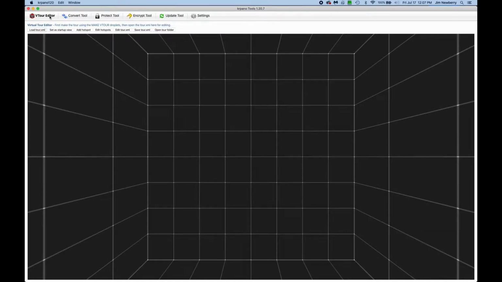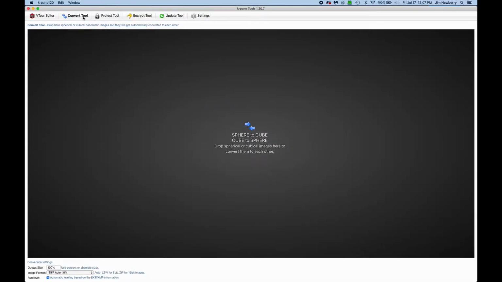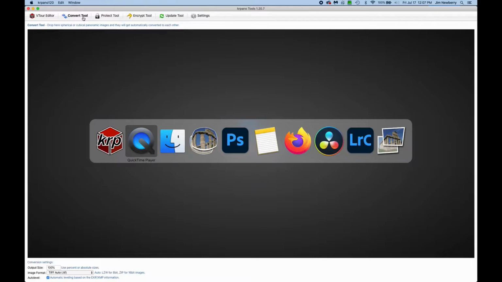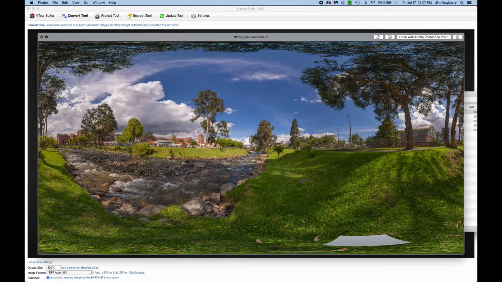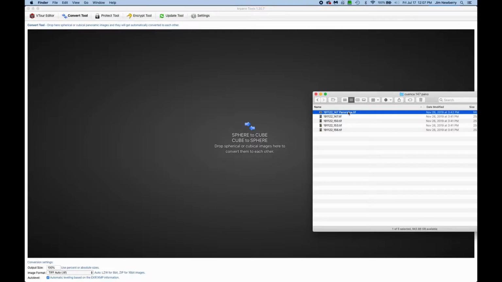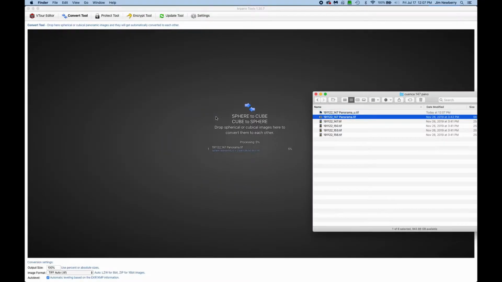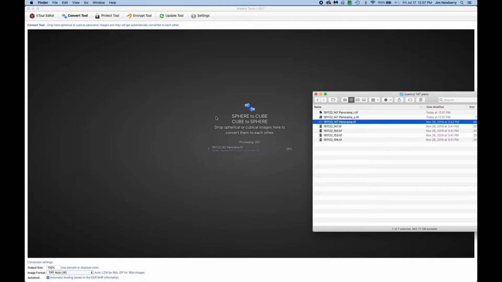Okay, I have KRPano tools open. I'll go to the top menu and click on Convert Tool and open the folder with my stitched pano. And then just drag that onto the window. And KRPano will extract 6 cube faces.